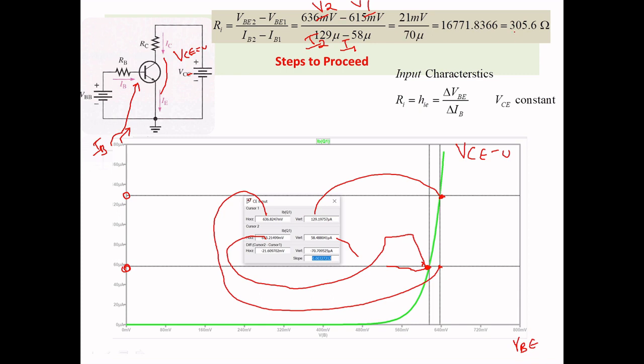So finally you are getting something like 305.6 ohms. This value may change based on the values you are taking. Typically it should be in the range of 100 to 500 or 600 something, based on the value you are measuring. The formula is the change of VB over the change of IB when VC is constant. You can analyze that from this input graph. I hope you understood.